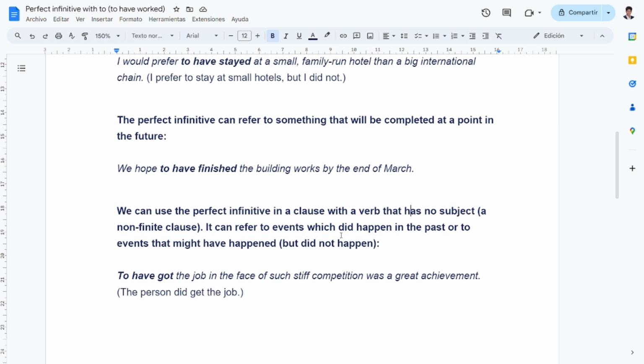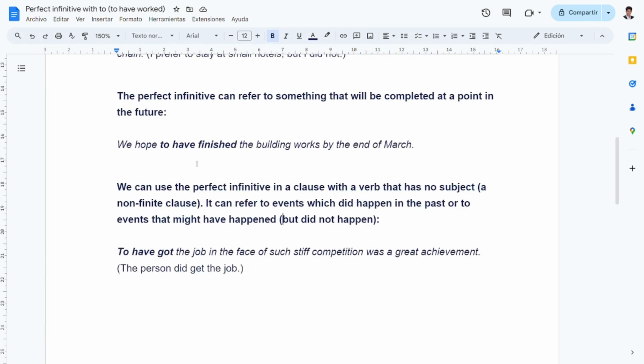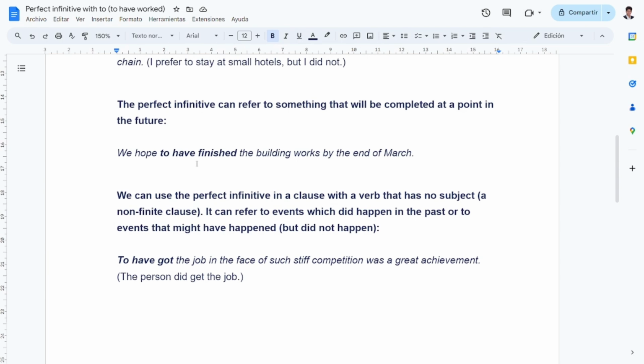So, in that case, it's like an imaginary situation, right? A hypothetical situation. So the perfect infinitive is related with the imaginary situation, hypothetical situation, basically any imaginary situation.